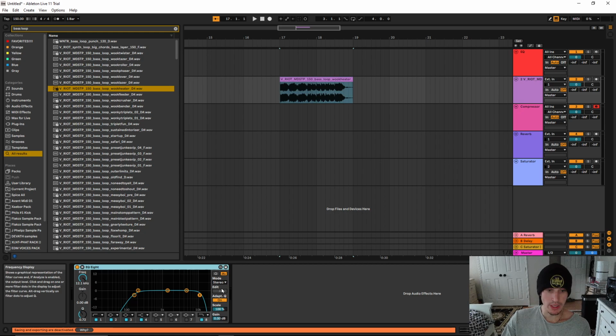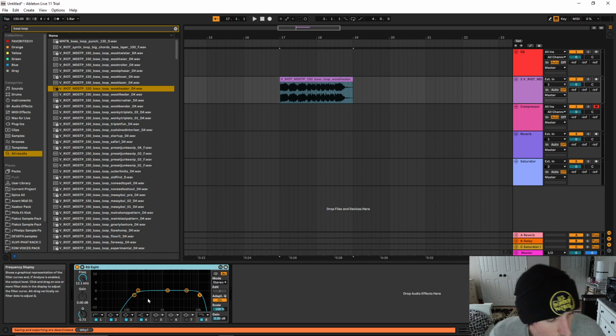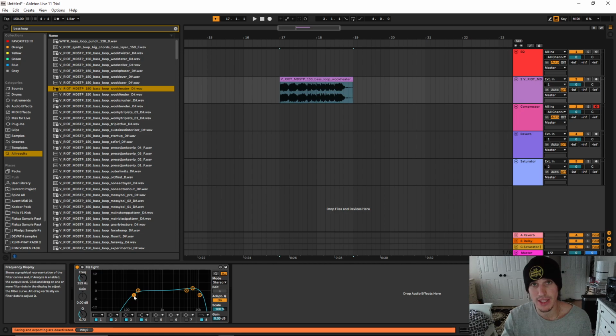EQing, really important. Don't overdo it. And I do want to explain EQing in one last thing before we continue. Additive synthesis, subtractive synthesis. This is the boring version of what EQing is actually doing. Whenever you are boosting, you are adding synthesis. Whenever you are cutting, you are subtracting synthesis.